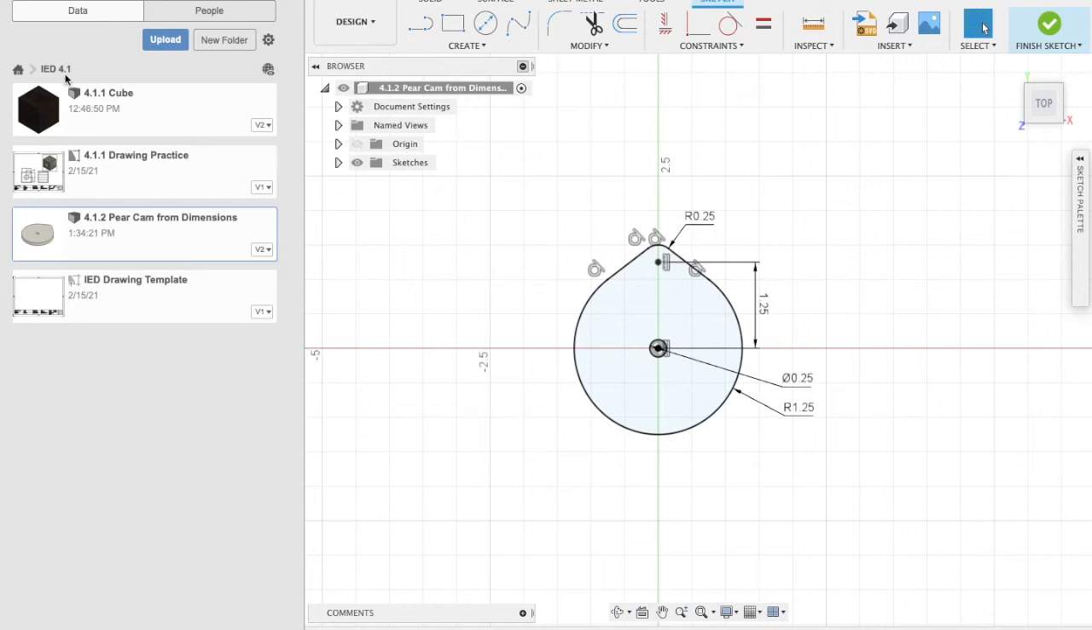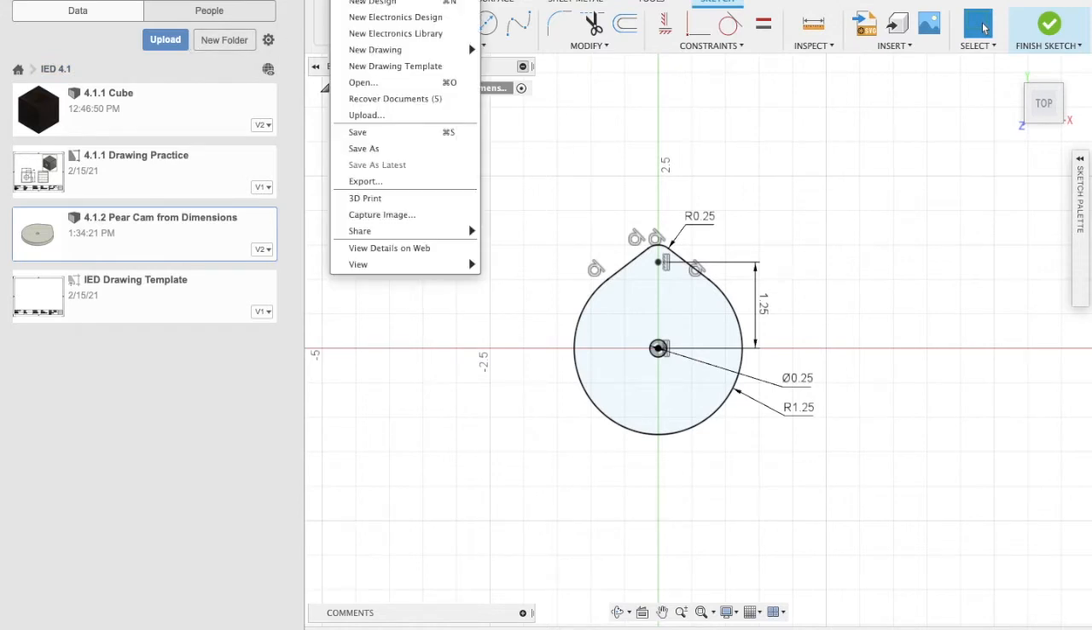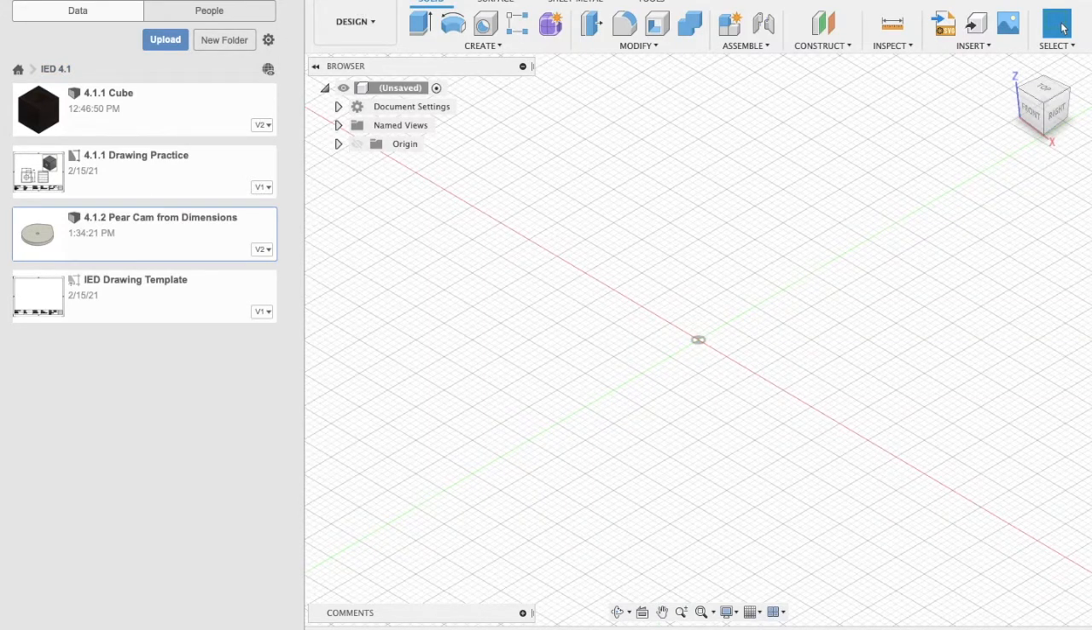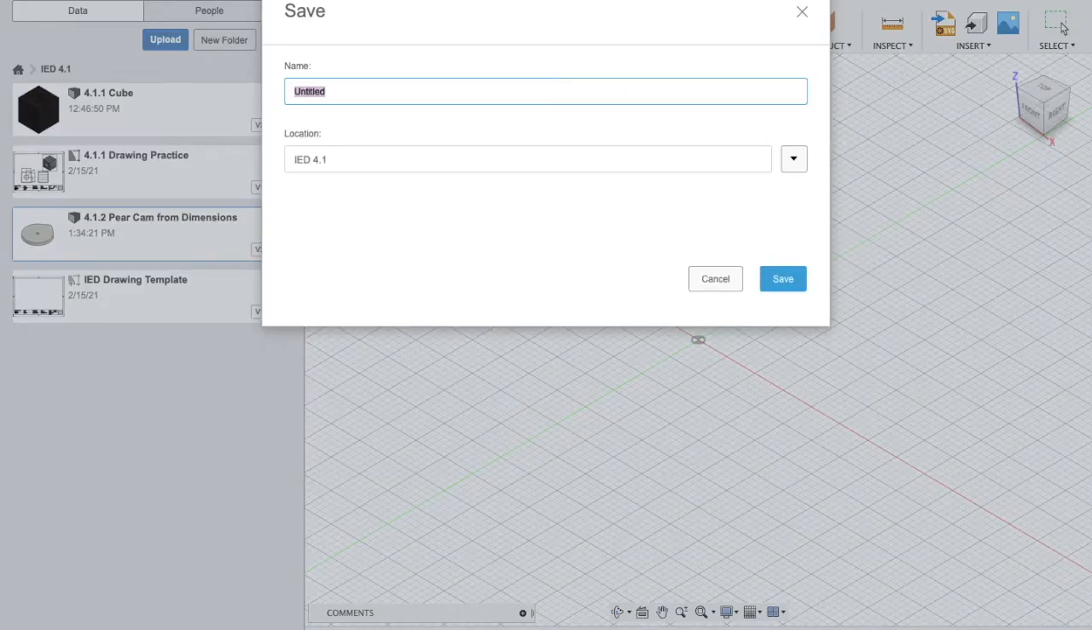So we're going to make this cam exactly, and I want you to make it in that same folder, IED 4.1. Go ahead and create a new design in that folder, and then please save it as 412, and then I want you to call it pear cam from dimensions, because we're also going to make a different version of this pear cam. Go ahead and save that.